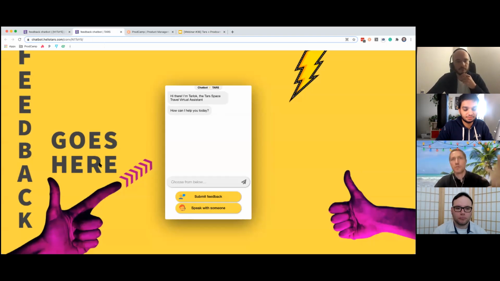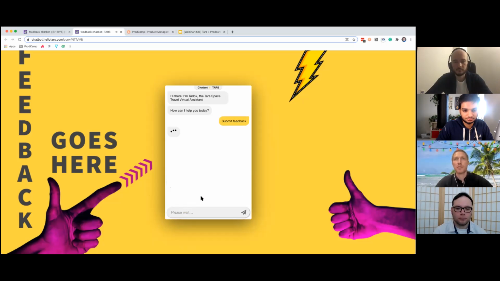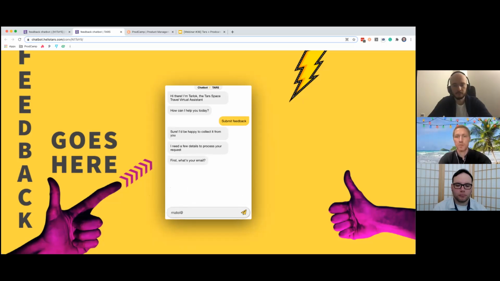So we launch a chatbot, which can be on a separate standalone page, or it can be embedded in your website, something like that. You click collect feedback, submit feedback, and you have some messages from the bot that you can programmatically put there. It asks you to provide the feedback, and let me put matei.broadcamp.com, because this is what we created for the demo.